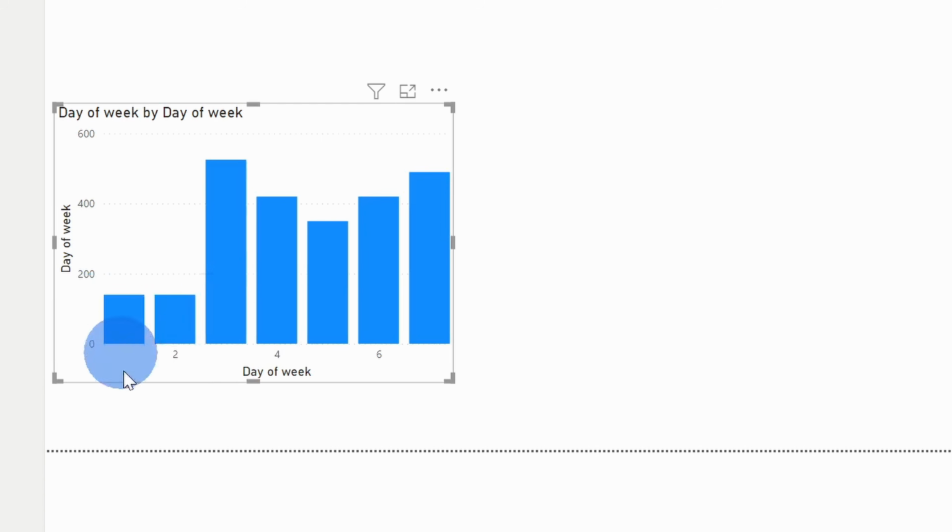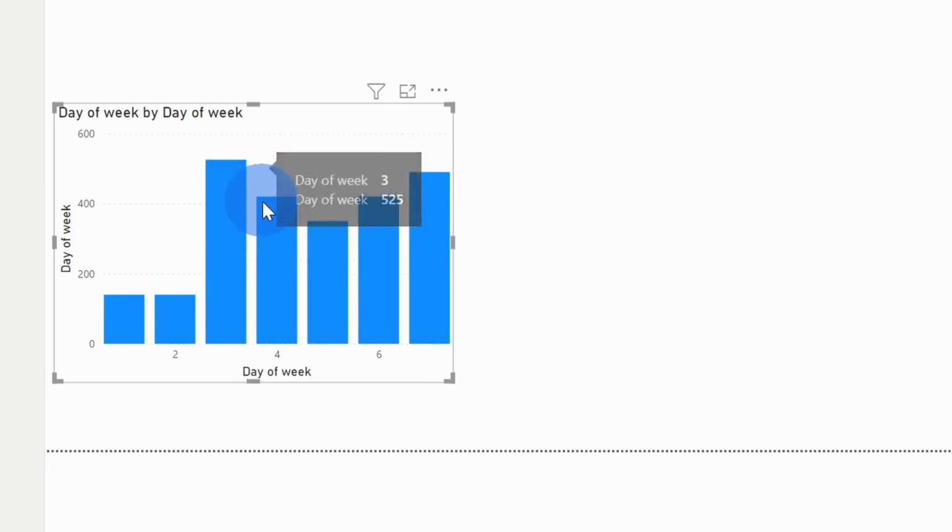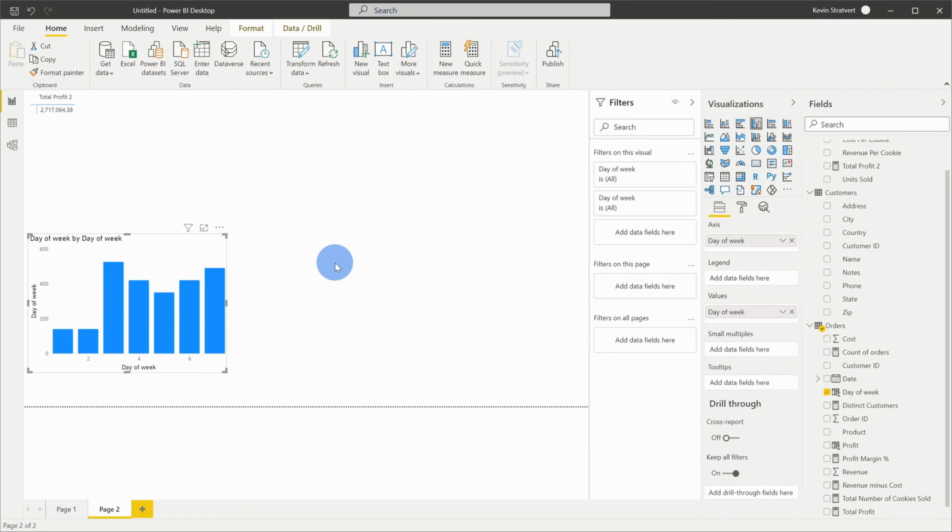So here I could see the 1, and remember this corresponds with Sunday. And number 2 corresponds with Monday. So I could see that these are the low order days. We don't get that many orders on Sunday or Monday. But then boy, do we make up for that on Tuesday. Here we see a massive spike in orders, and then it stays up for much of the week all the way through Saturday.